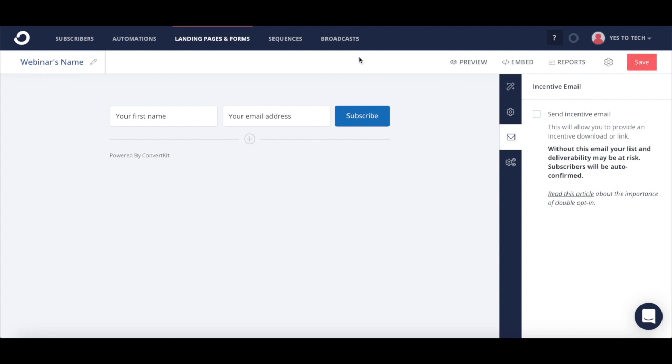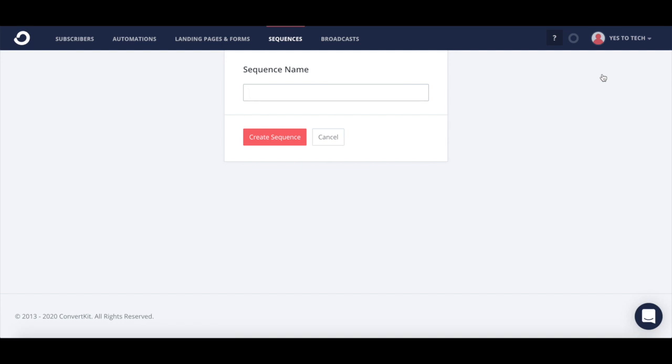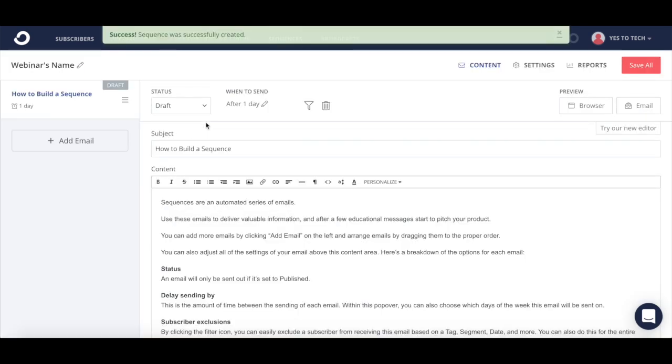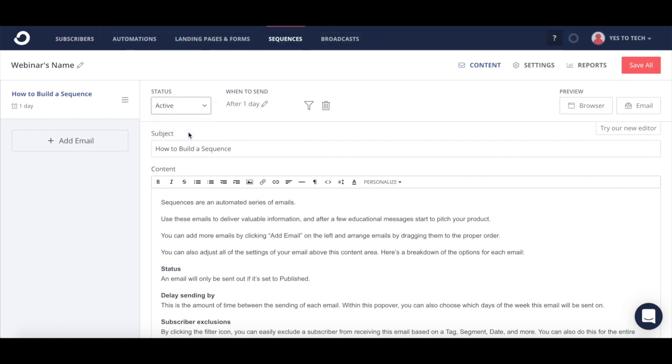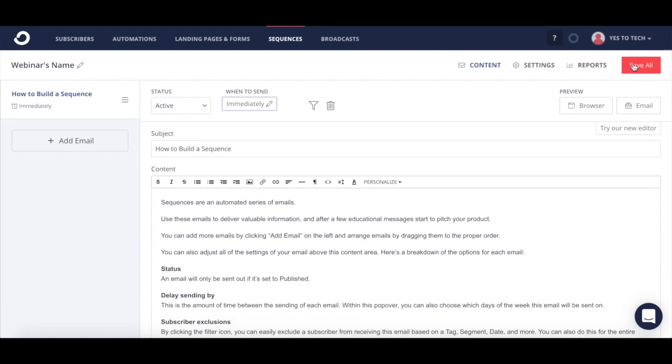Now let's head over to the Sequences tab and click on New Sequence to create a sequence that'll house the webinar replay emails as well as the pitch emails. Name that sequence the name of your webinar, and then click on Create Sequence. Change the status of the sequence from Draft to Active, and the time to send from after 1 day to immediately. Edit the email subject and content, and then click on Save All.